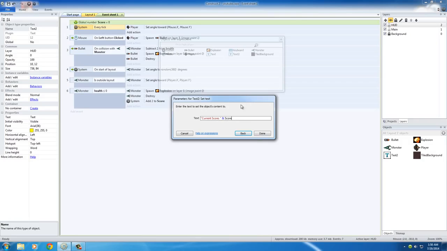And I'll tell you guys what this means. Whatever is in between your double quotation marks always displays. So it's always going to say current score with a space after it. Now what this ampersand does is it says, okay, now after this, combine this piece of text with a variable.